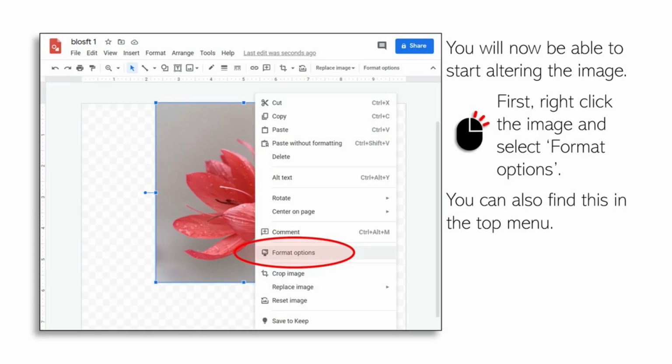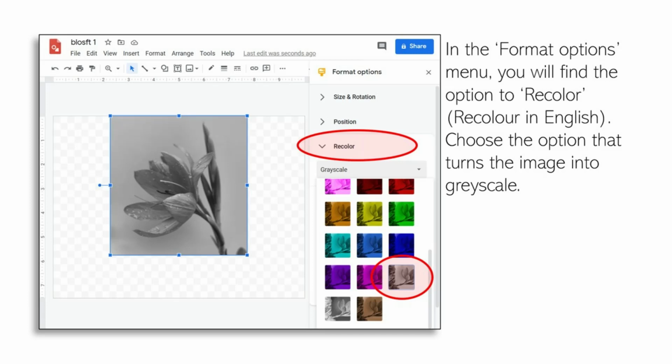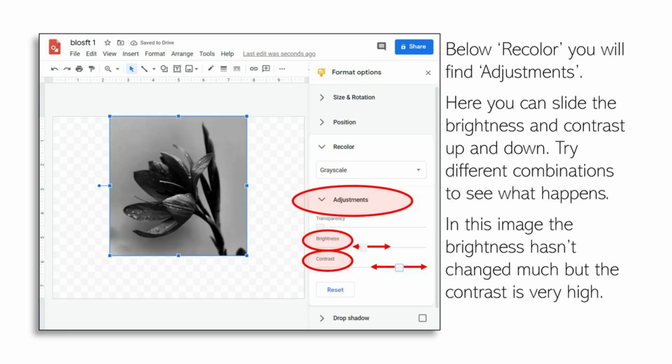You will now be able to start altering the image. First, right-click the image and select Format Options. You can also find this in the top menu. In the Format Options menu, you will find the option to recolor. Notice recolor spelt differently in English. Choose the option that turns the image into grayscale.